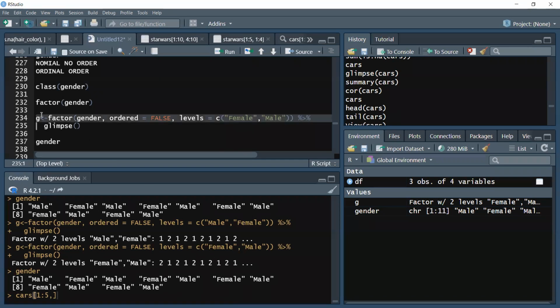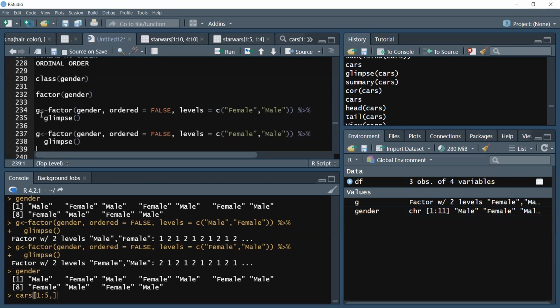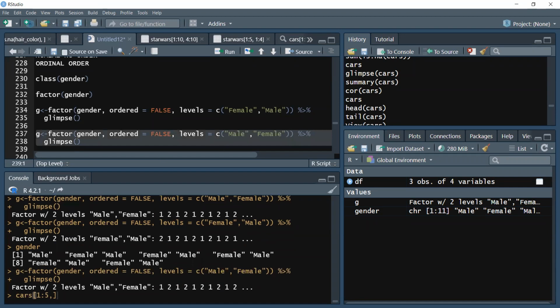But if I switch it the other way around, so it means if I have male first, male will be what now? Male will be 1, female will be 2. Let's run and check now. So that first male, this one will be what? 1. This one will be what? 2. This will be what? 1. This will be what? 2. Exactly, just like that.